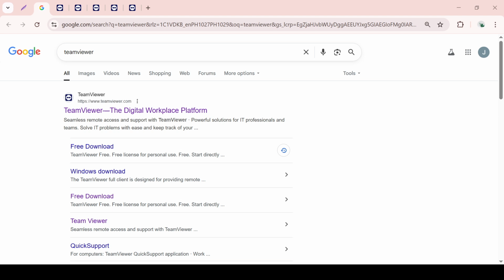First, you'll want to start by opening your preferred web browser. This could be Safari, Chrome, Firefox, or any other browser you normally use on your Mac. Once you've got your browser open, head over to the search bar. Here, simply type in TeamViewer. Now, you may find several search results, but look for the official TeamViewer site.